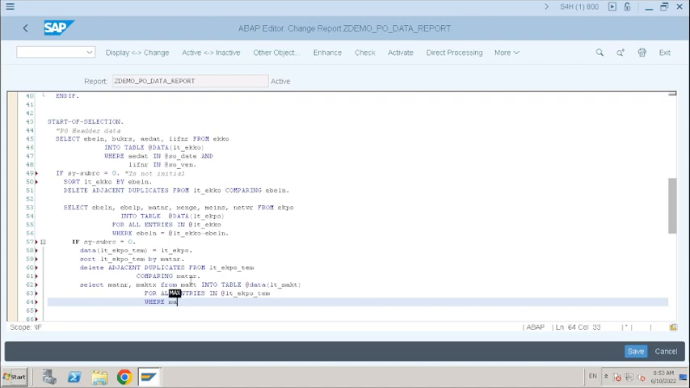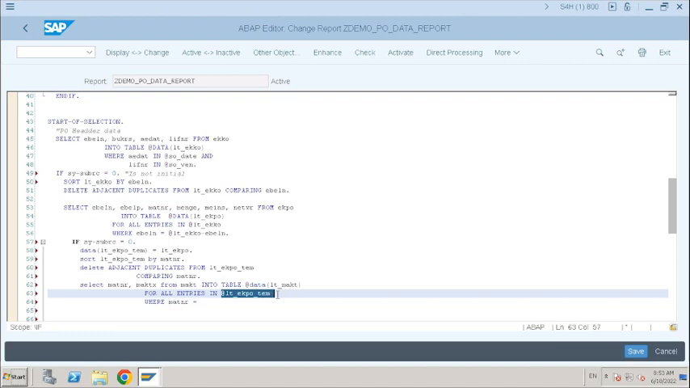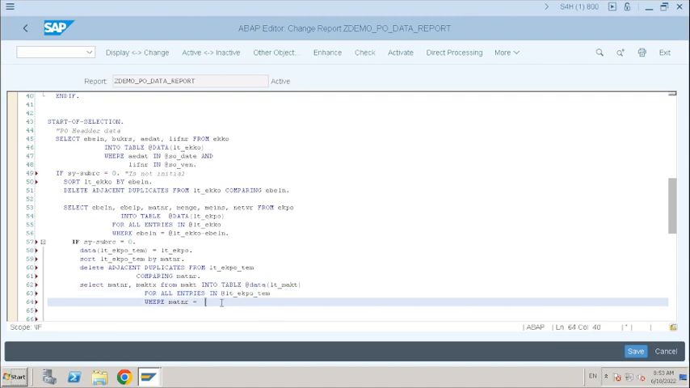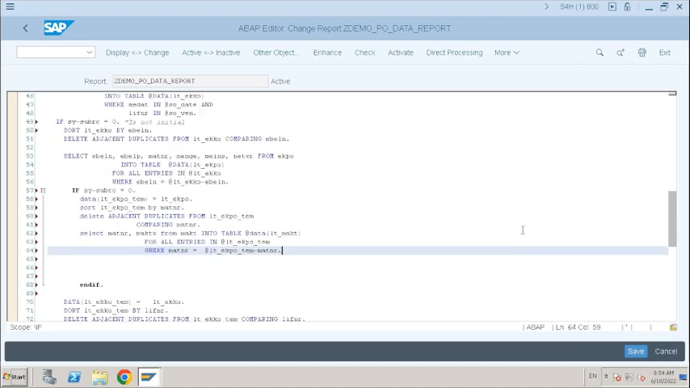Where material is equal to IT underscore EKPO underscore temporary hyphen material. Now we have selected item data also. Sorry, material text data also.